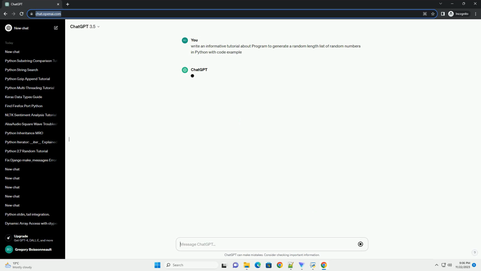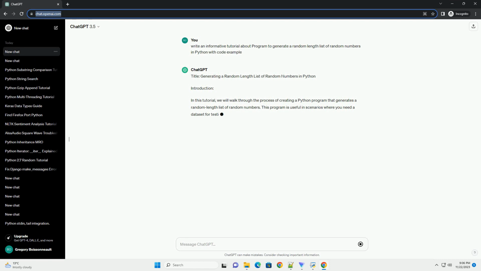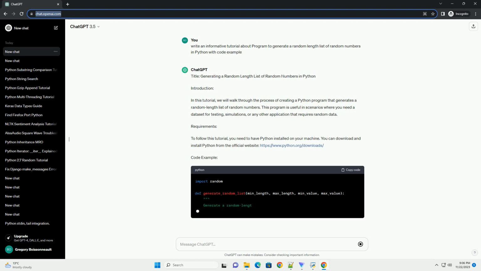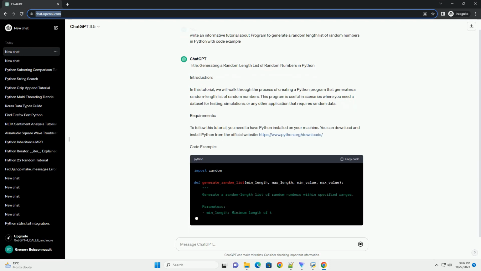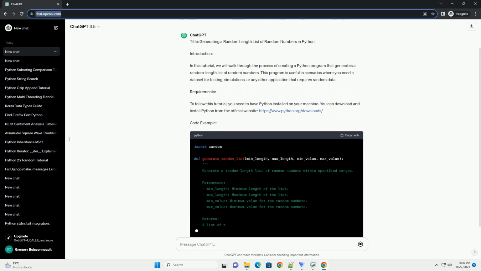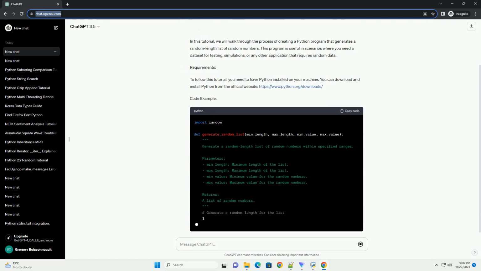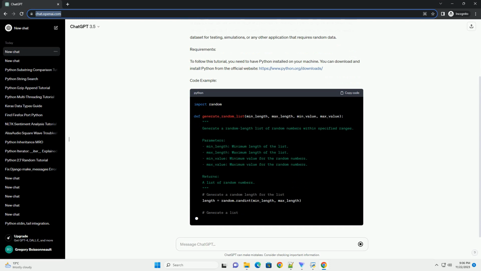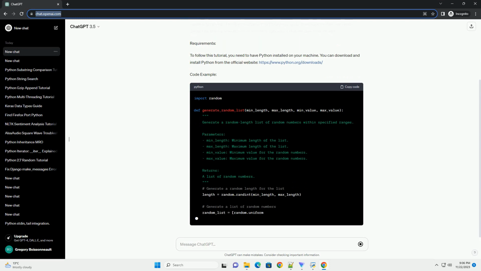Title: Generating a random length list of random numbers in Python. Introduction: In this tutorial, we will walk through the process of creating a Python program that generates a random length list of random numbers. This program is useful in scenarios where you need a dataset for testing, simulations, or any other application that requires random data.